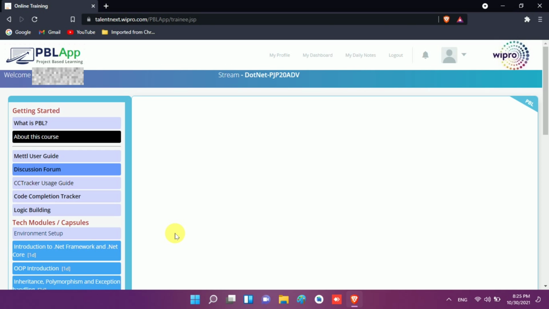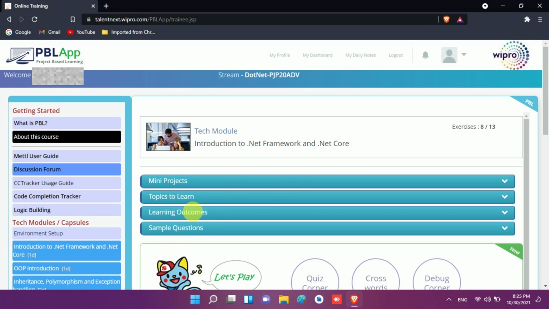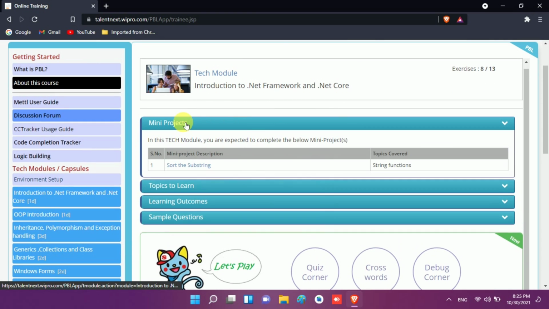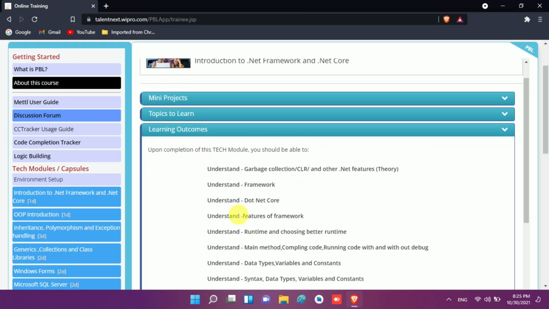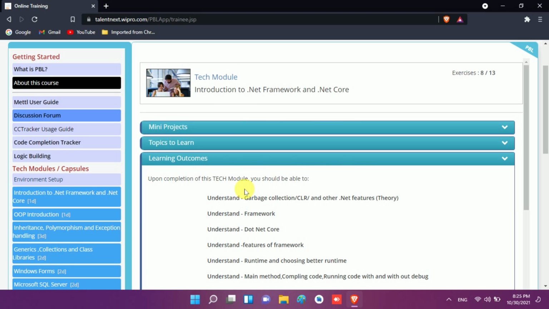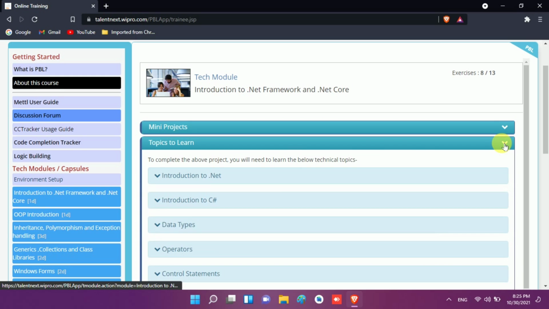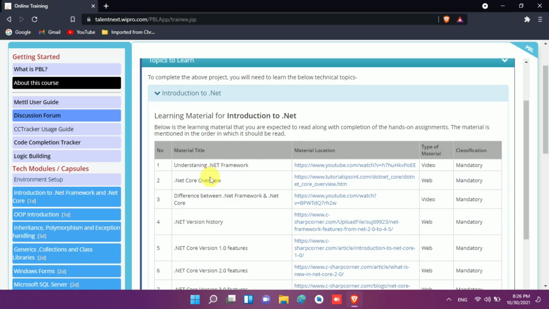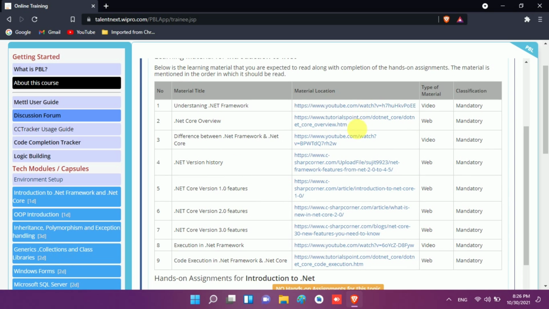You can click on the modules one by one and check the available assignments. So I clicked on the first module, let it load, and here you will see there are four sections. First is the mini project, so I click on this. This is the mini project you have to do. I minimize this, and here are the learning outcomes, the topics you need to learn in this module. Here is a section called topics to learn. I open it, and you will see different chapters mentioned. You have to click them one by one and study these topics through these links.